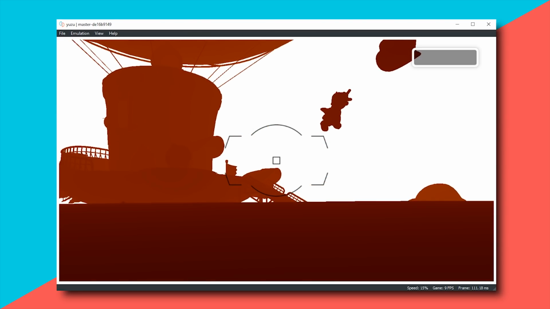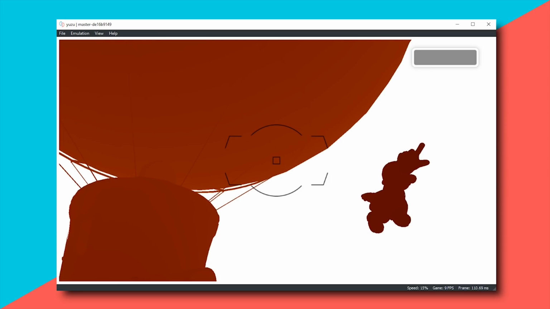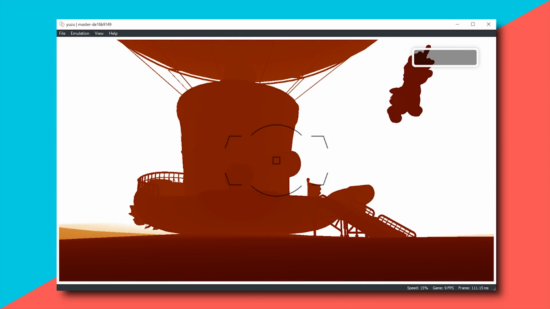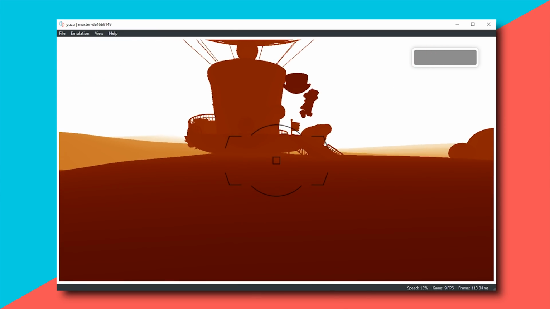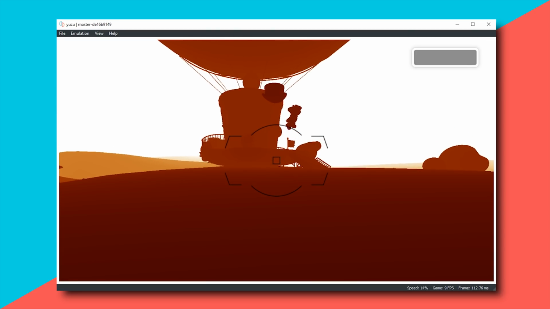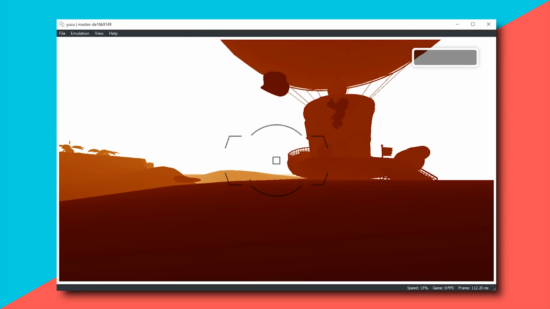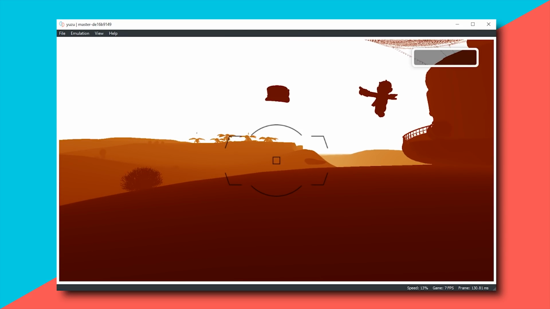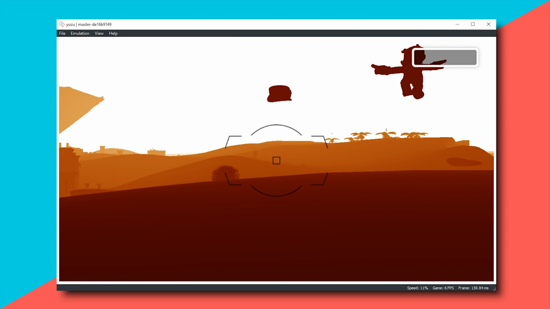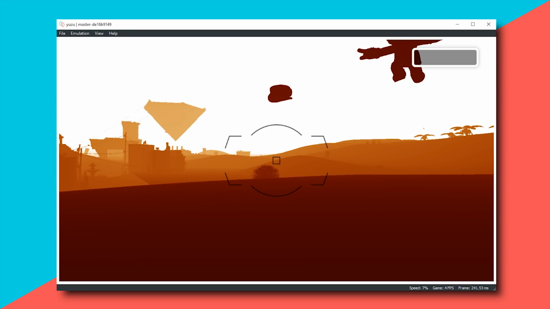When we take a look at the Odyssey ship, you can also see that the balloon is now correctly rendered in this version of the emulator. Let's now zoom out our camera and take a look around Sand Kingdom in Super Mario Odyssey. So as you can see, not only is the render quality much, much better, we have also seen a slight uplift in the performance in-game.